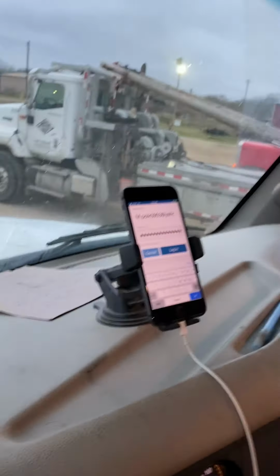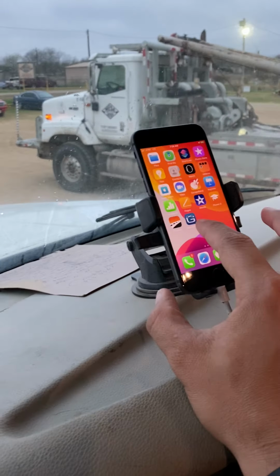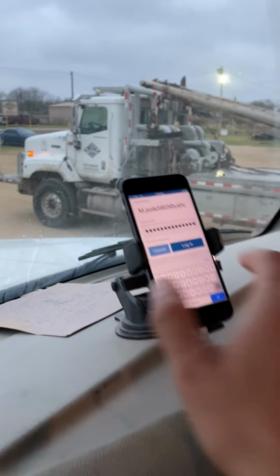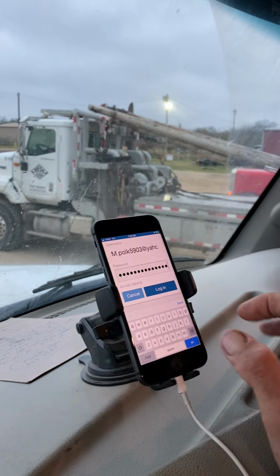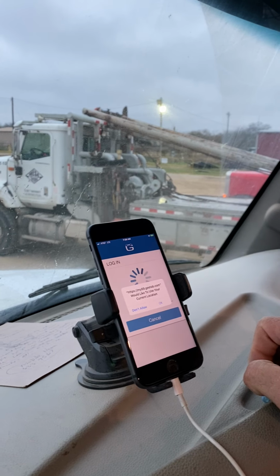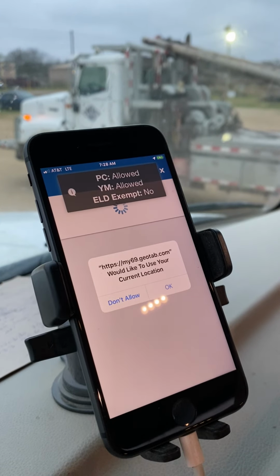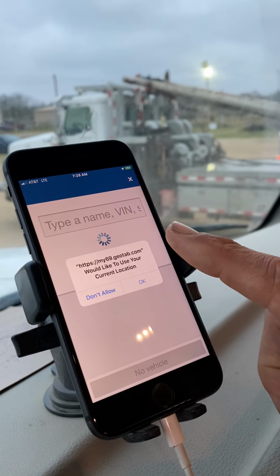All right, so Mark opened up his Geotab Drive app on his phone, which is right here, and he's already got his username and password pushed in. So Mark, go ahead and press login. After the phone logs in, this is very important, it says Geotab would like to use your current location. It is very important that you press OK.